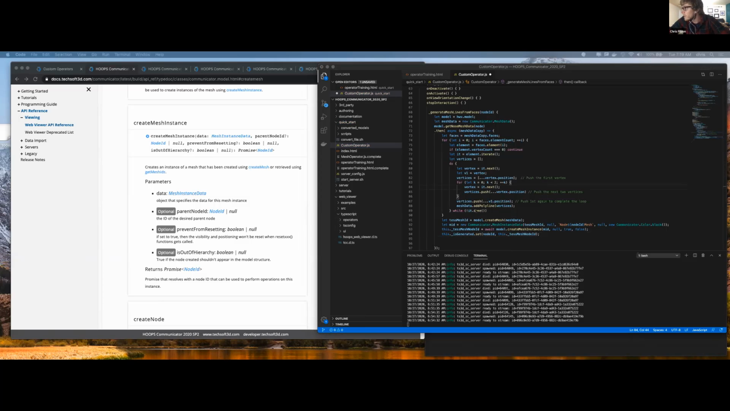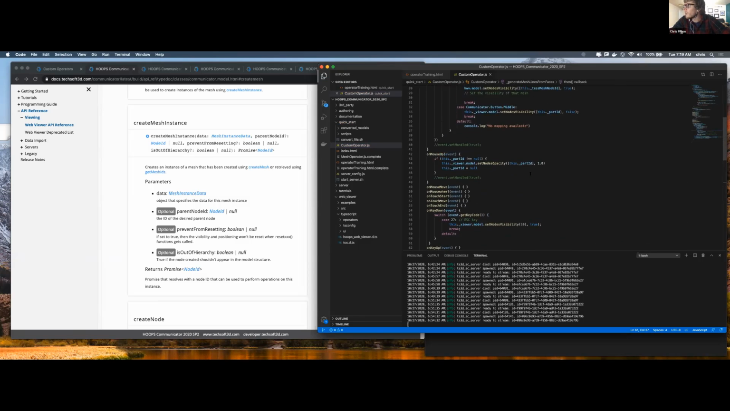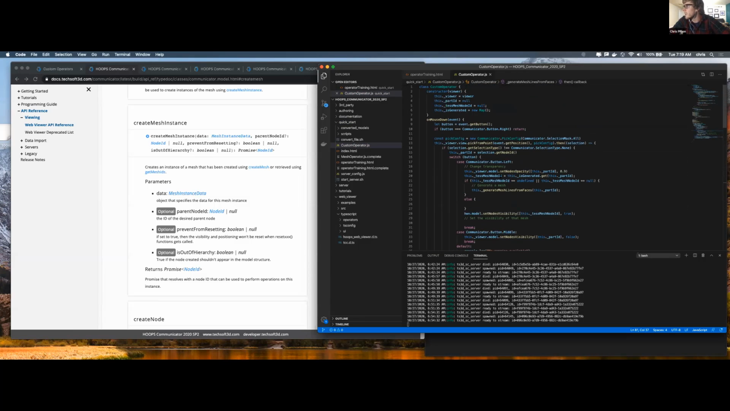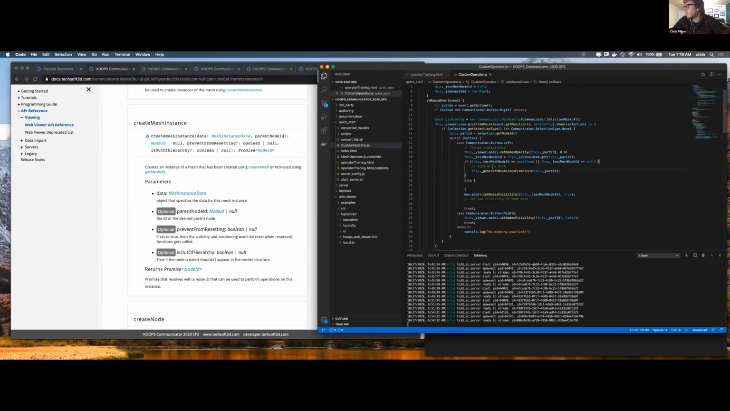So I forgot an await here. I'm using await just to make things simpler and more readable here. It's probably not the most efficient, but for the time being in this training, I think it'll work. So that's how we would generate the mesh. A little bit of a tangent there, I know. So back to our operator code.